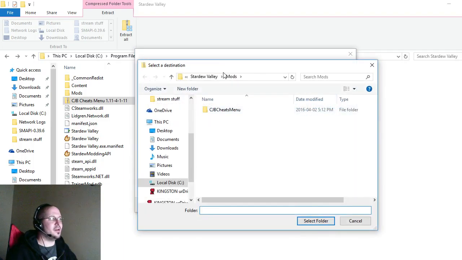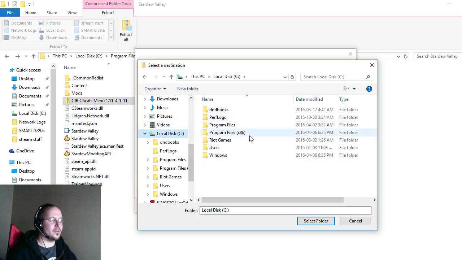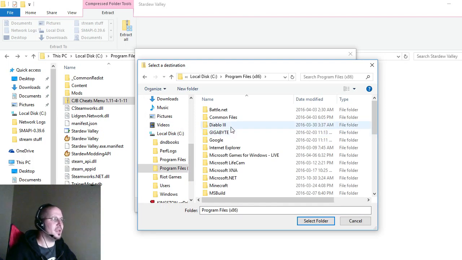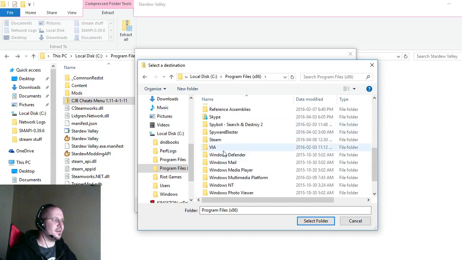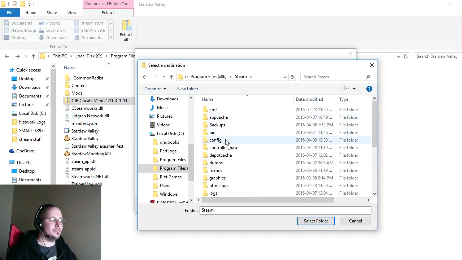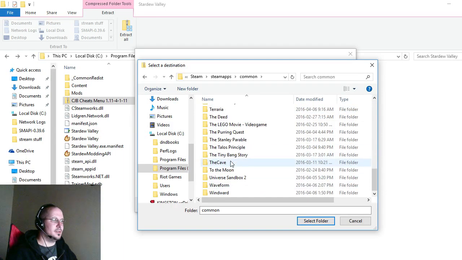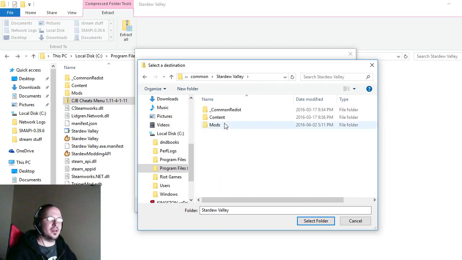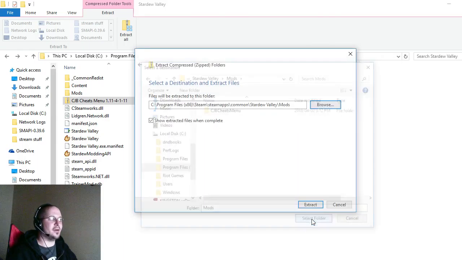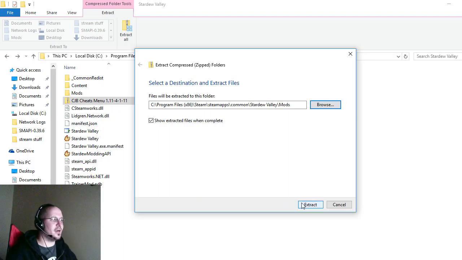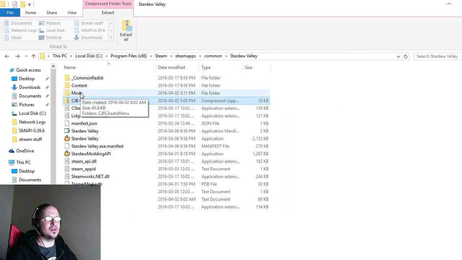What you're going to do then is browse, and again you're going to search for your Stardew Valley, which for me is in Program Files x86, Steam, and then Steam Apps, and then Common, and then Stardew Valley. But in this case, we're not going to select that folder. We're going to select the folder called Mods, and then you click on Extract, and it will extract it into the Mods folder.